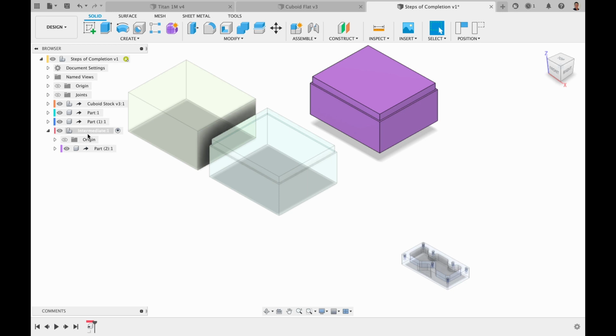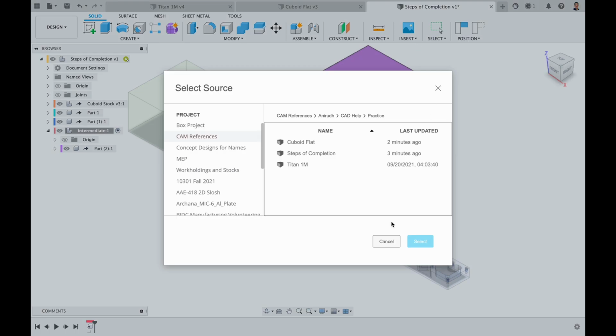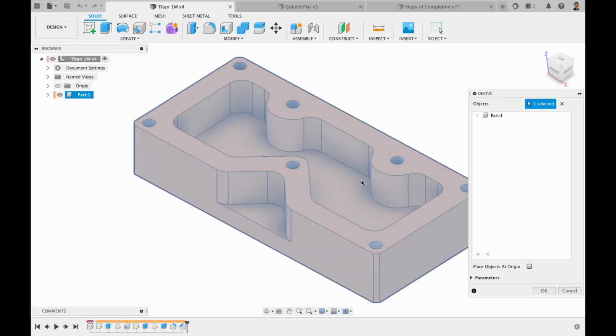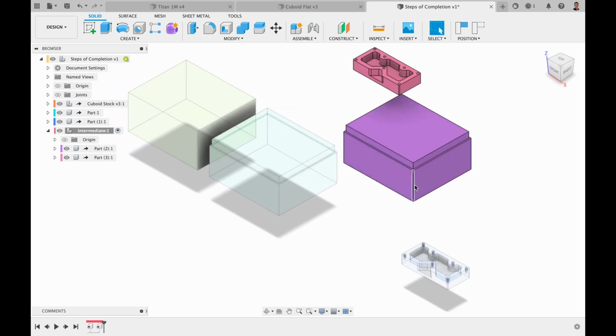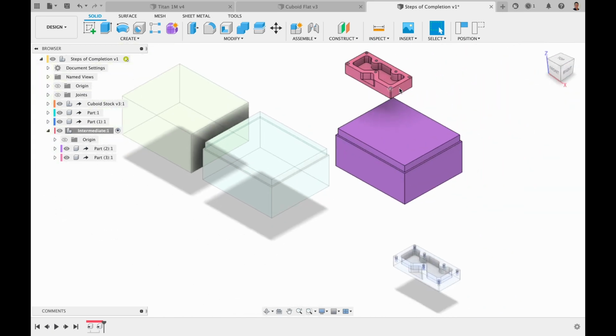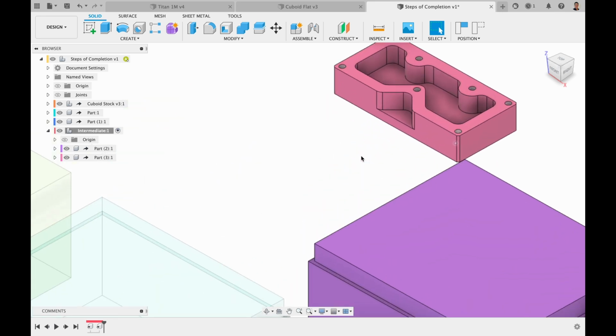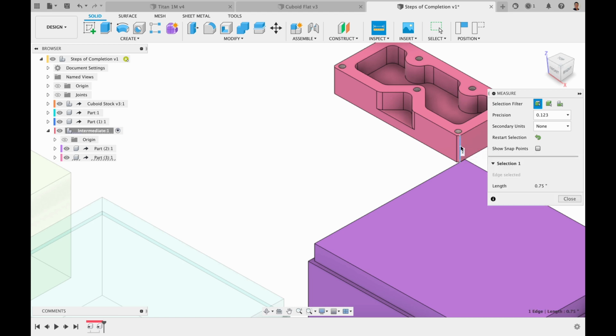So now this part has been insert derived into intermediate. You can see it right here. And I'm going to insert derive the Titan 1M. Now it's auto selected the correct thing, but I'm going to reselect it. Click OK. And now I have Titan 1M and the part. While this is active, I'm going to make a few calculations. So the first thing I'm going to do is find the height of this part. So I'm going to zoom in, press inspect, and it looks like this is 0.75 tall.